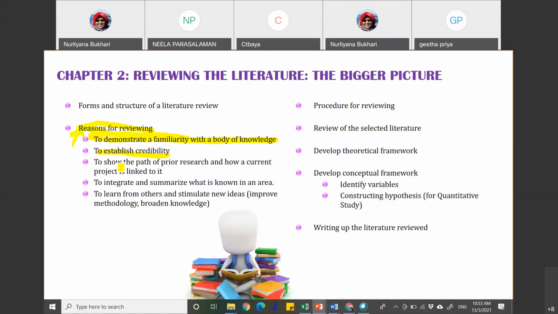Okay, to show the path of prior research. So previously, what did people do, and now how should we go with it? Do we need to add more variables, or do we need to do a different methodology? So you will see how people progress. Last time people used only interviews. Now people use both, or now people omit observation because EPRD doesn't allow observation. So all those kinds of things.